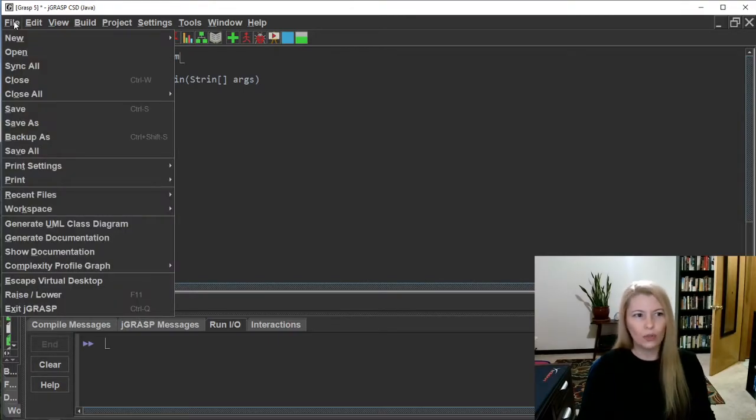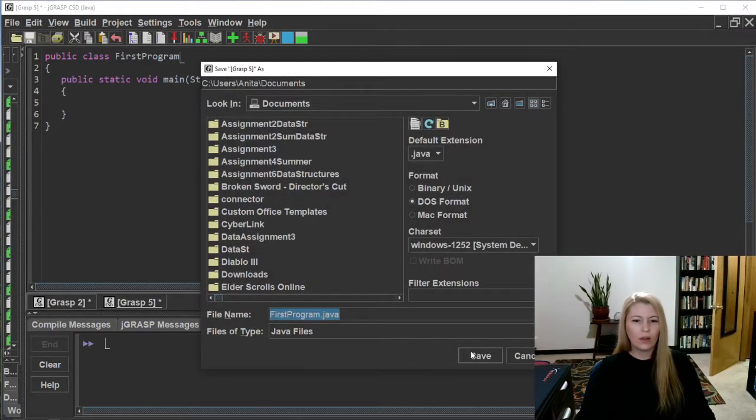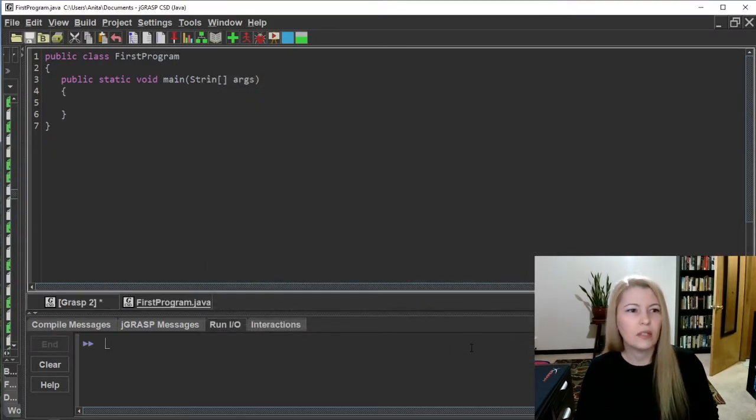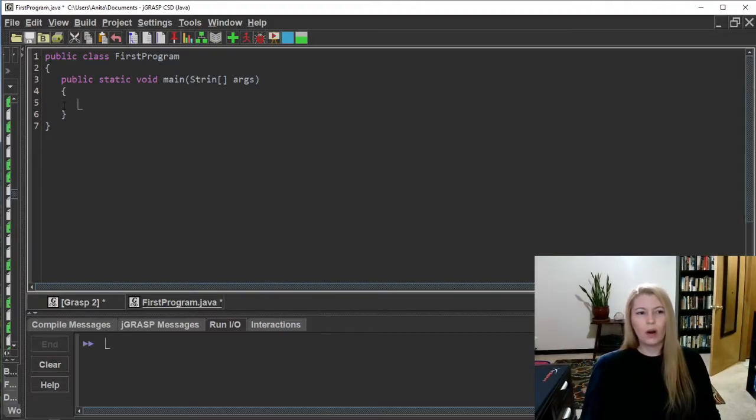So then we can go to File, click Save. Now our program is saved. And so you can see here that the main method is nested inside of the class. And nested inside of the main method is where we will begin our program, or where we will execute our first program. Oh, I misspelled this. It should be String. Okay.